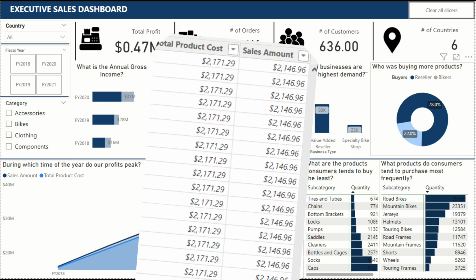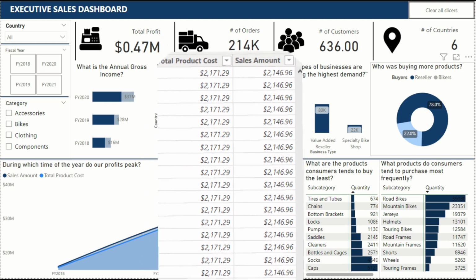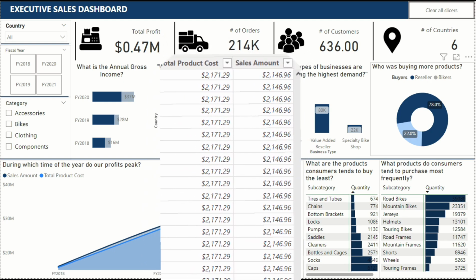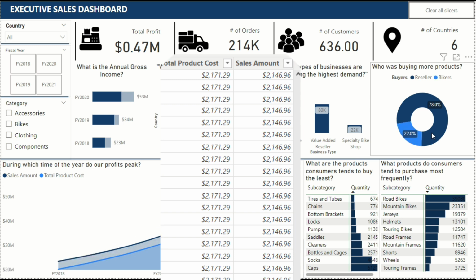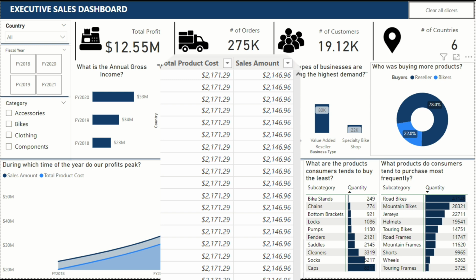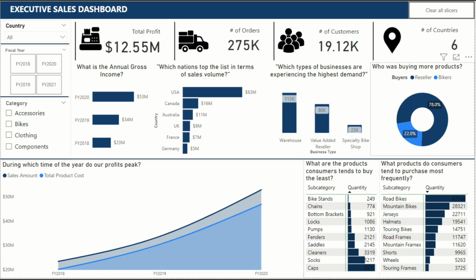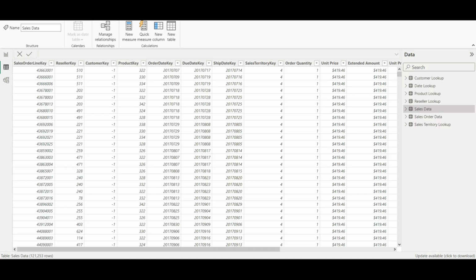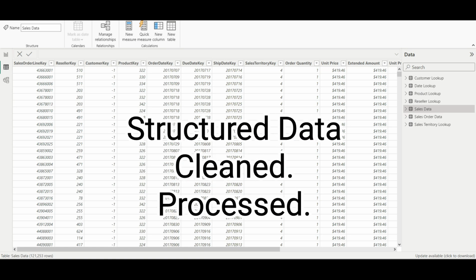Upon further investigation of the data, I found out that the resellers are buying the products at a lower unit price, which is lower than the product cost. This is the clean and processed data of the dashboard.